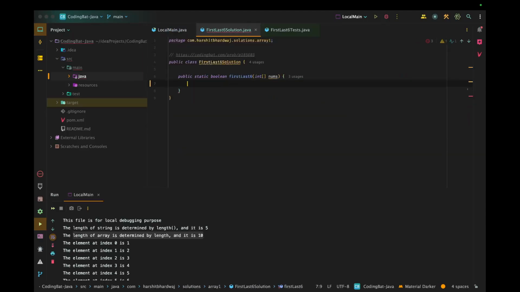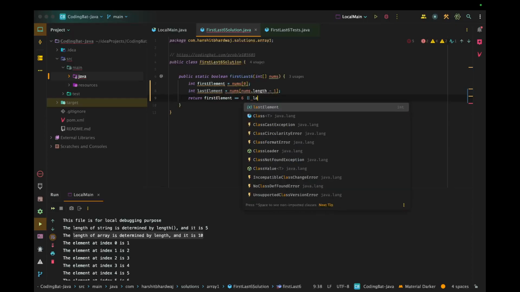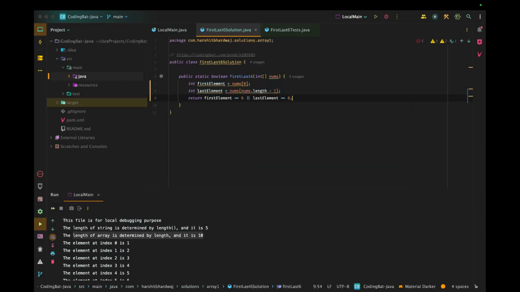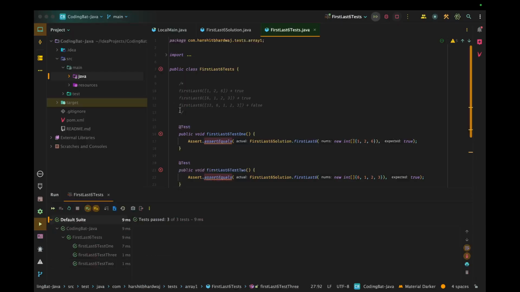So let's do it now. int firstElement is equal to nums of 0. The first element always lies at index 0. int lastElement is equal to nums of nums.length -1. Now we need to return true if either firstElement is equal to 6 or lastElement is equal to 6. So we can write return firstElement == 6 || lastElement == 6. Let's now run the test cases and verify. Yeah, all of them pass.